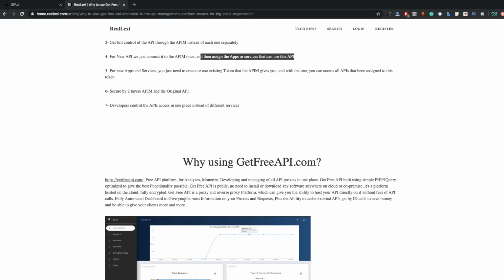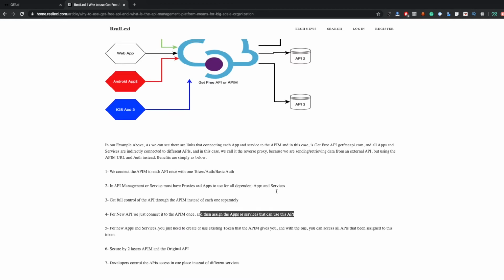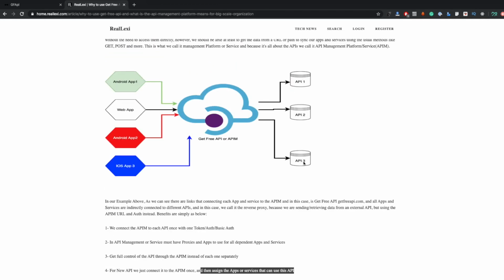It is a platform hosted on the cloud, fully encrypted, a Gett Free API proxies and reverse proxies platform, which means, let's say we wanted to add a new API, and this API doesn't exist externally or anywhere around, still brand new. We can depend on the same proxy, the management, to get access to create one and modify it, and make sure that we can monetize it or see the dashboard of how it works.